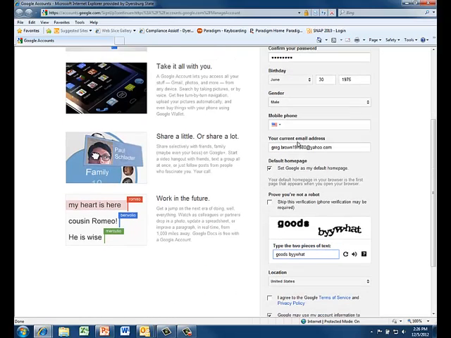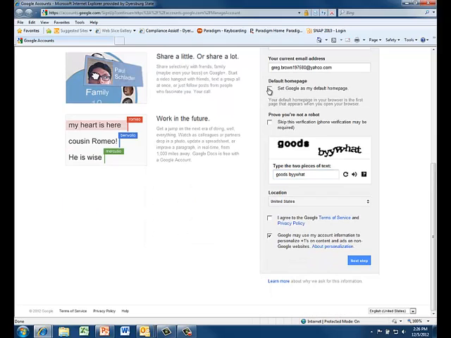Your gender, an email address that you currently have. It can be your DSCC email if you like. I would uncheck set Google as my default homepage, unless you want Google to be your default homepage. And then you type in the words here to make sure that you are human, and we're in the United States. Oh, and by the way, if for some reason you can't read this, you can always press this button here to get a new set of words.